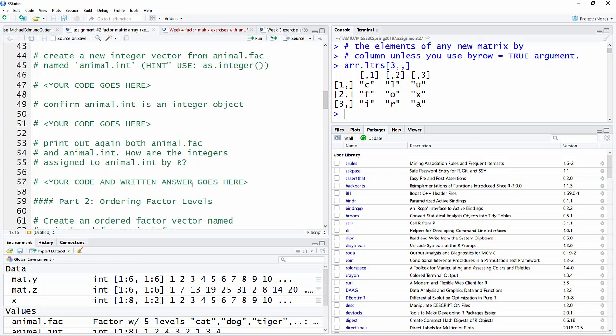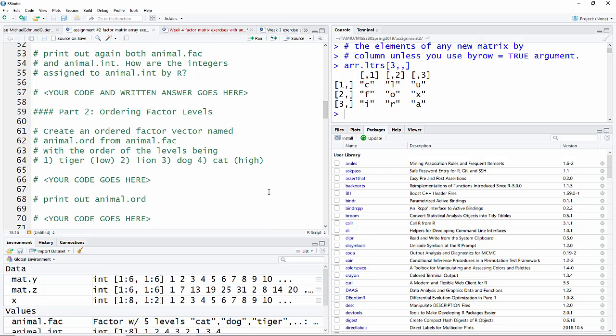Okay, and you're going to have to work through this one. But you'll notice that when you print out both animal.fac and animal.int, the order of the integers is not random. It follows a particular sequence in the original factor vector. And in fact, just as an aside, when you make a factor vector, it stores them as integers. And so there's a relationship there as well. Okay, so that part's pretty easy.